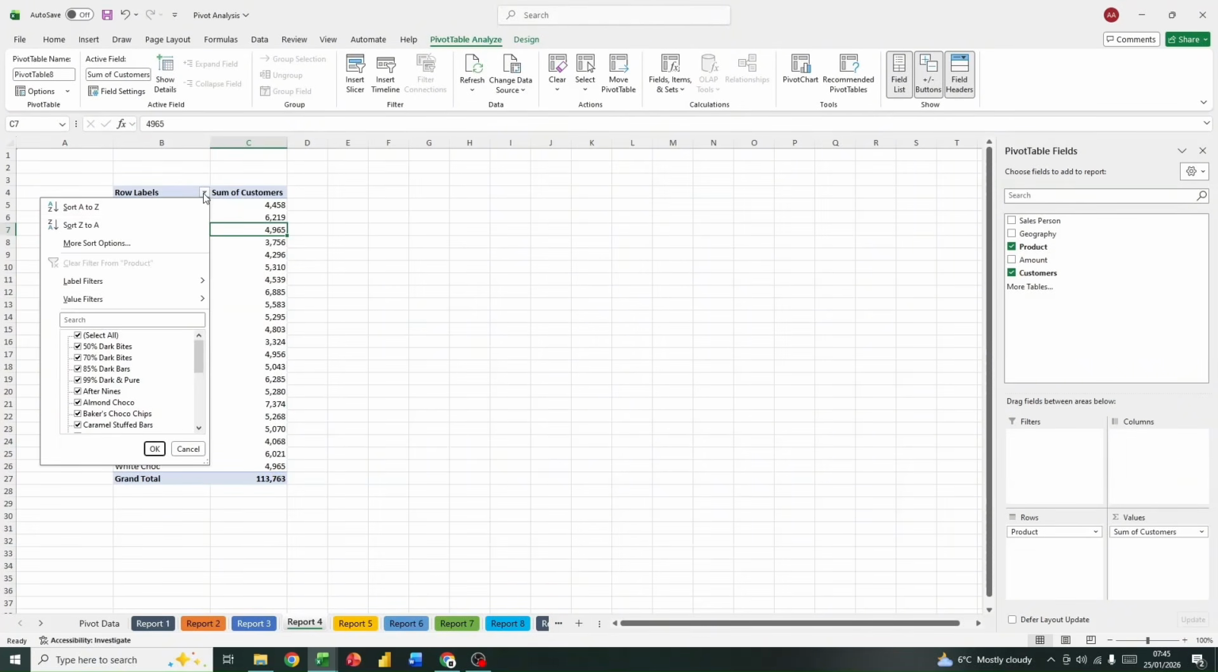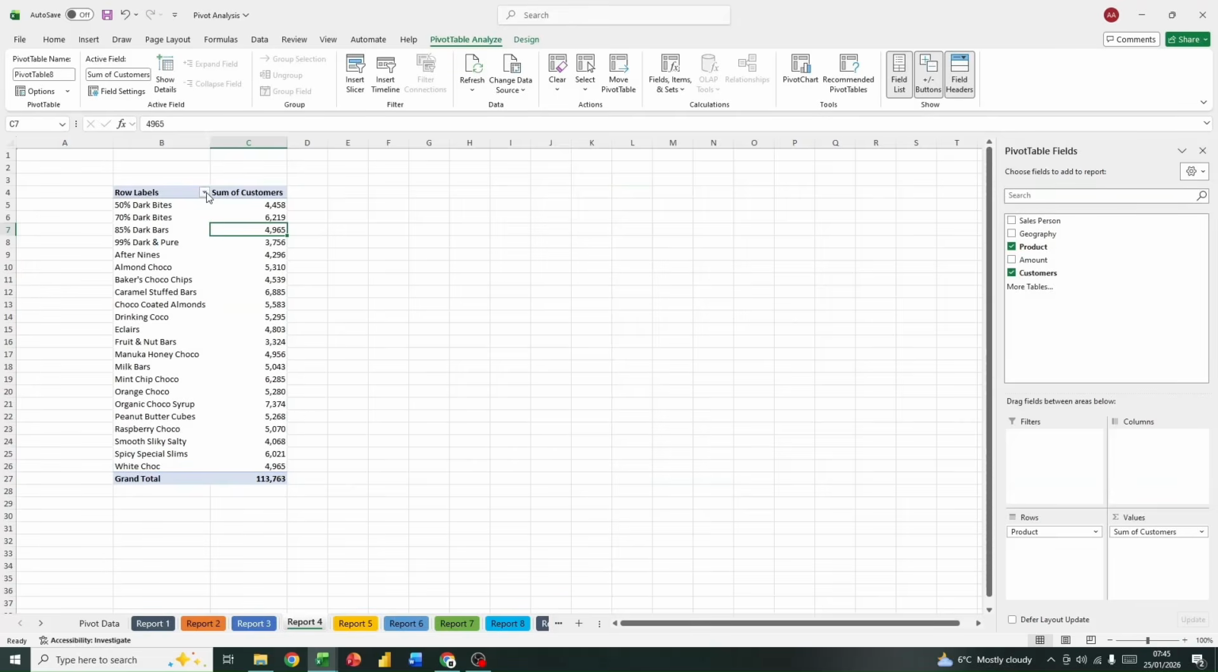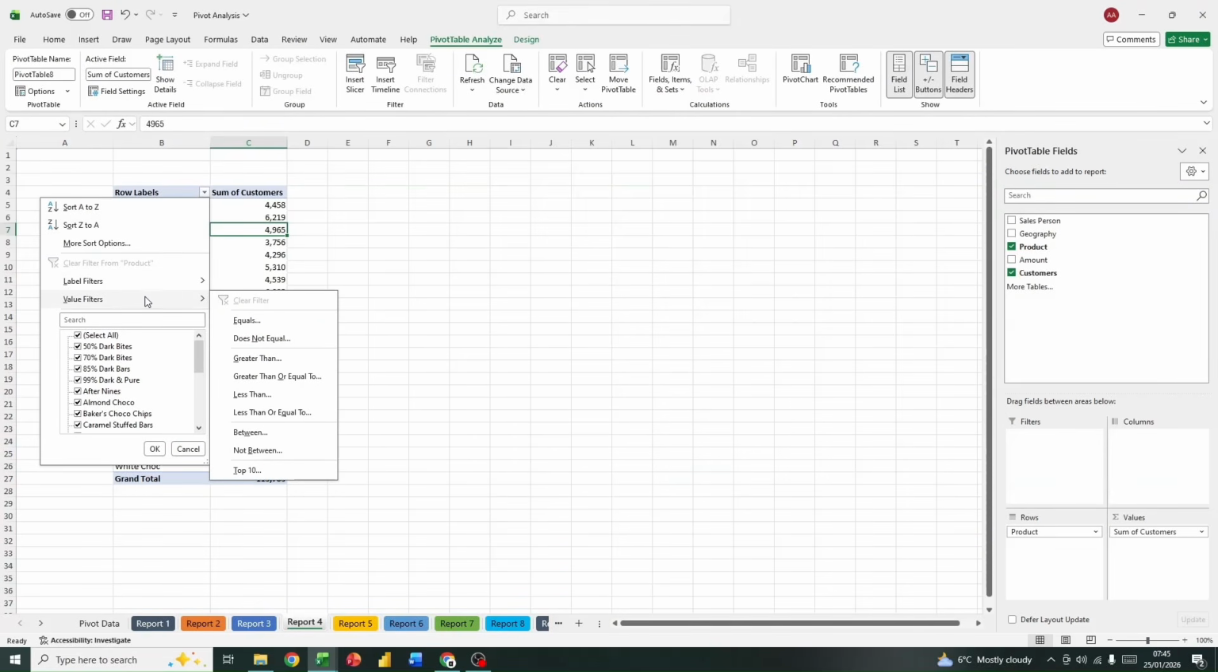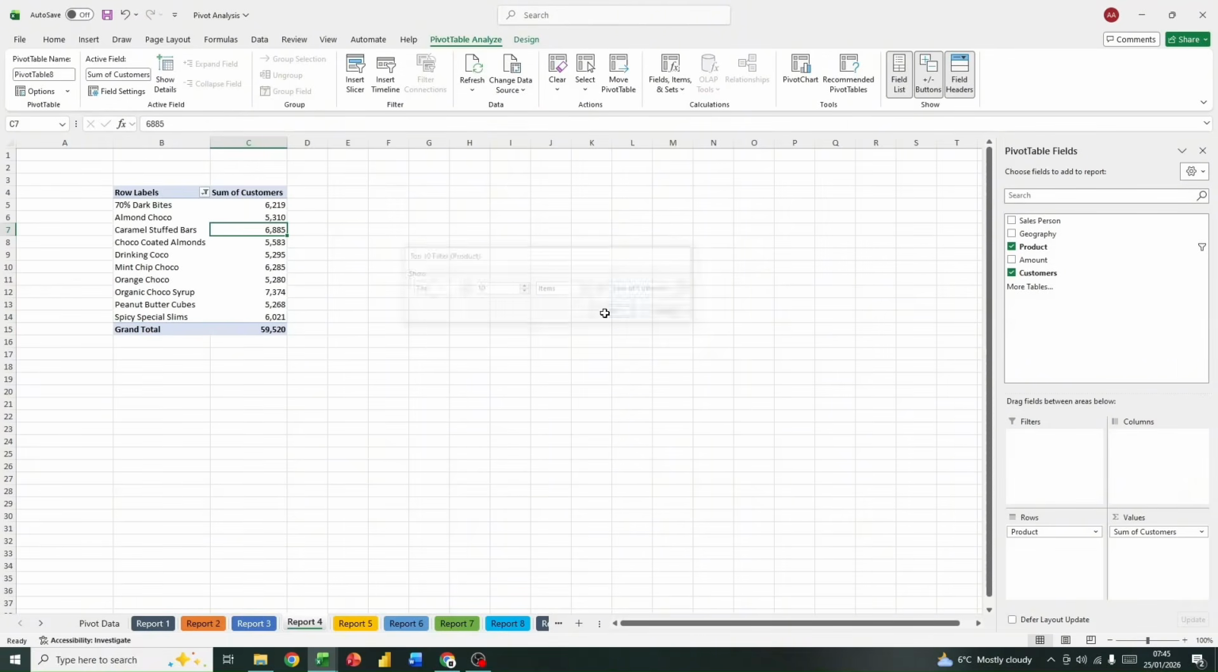But now I've got the sum of my customers inside of the column C and my top products inside of B, my unique products. And automatically it showed me them by alphabetical order. But in the instance I want to do a little bit more drilling down, I can go into the drop down here, value filters, and then I just want to show the top 10 and press OK, and there we go, it's shown us our top 10.